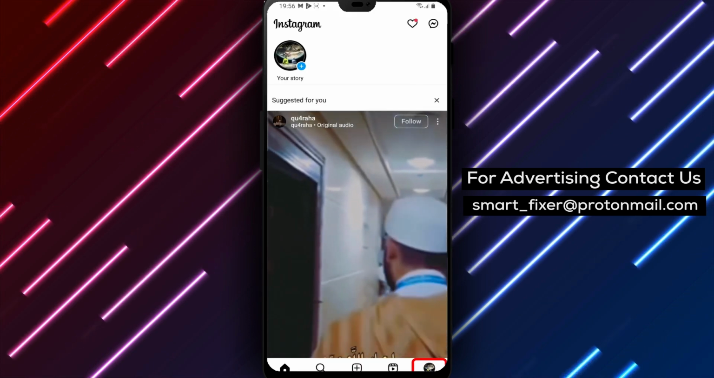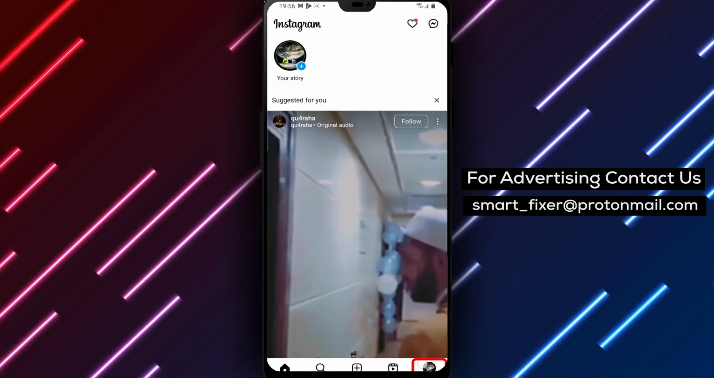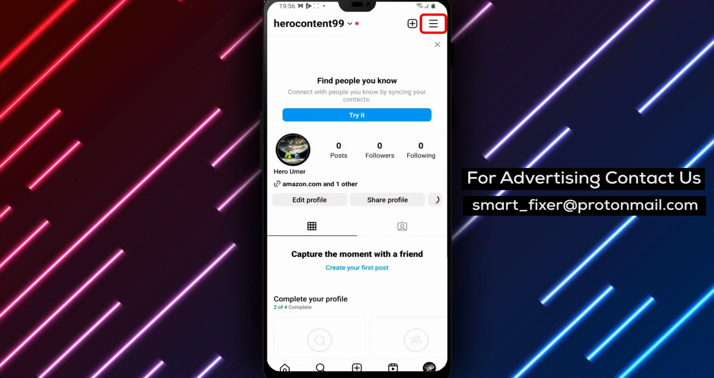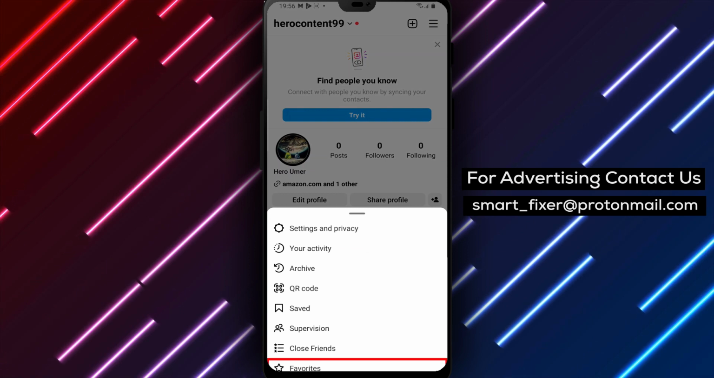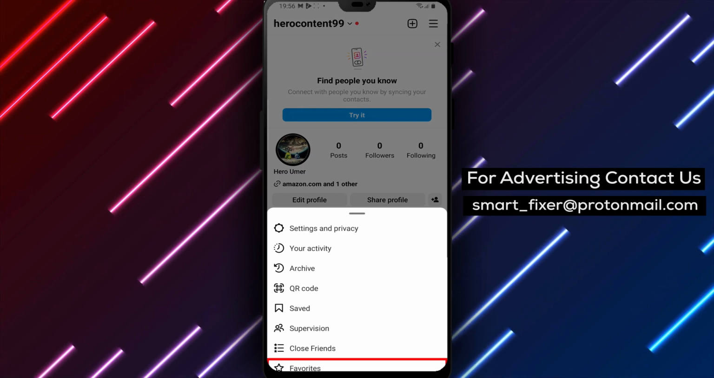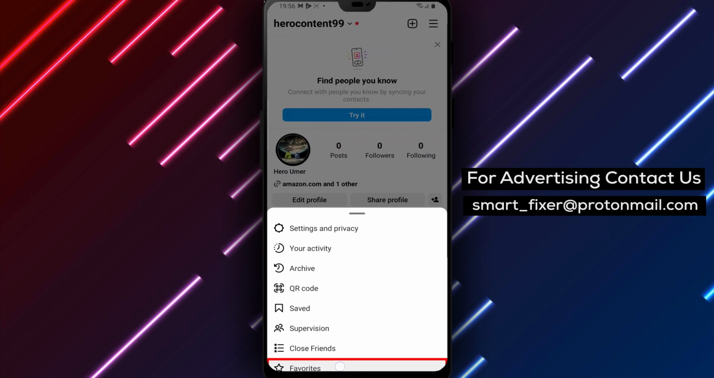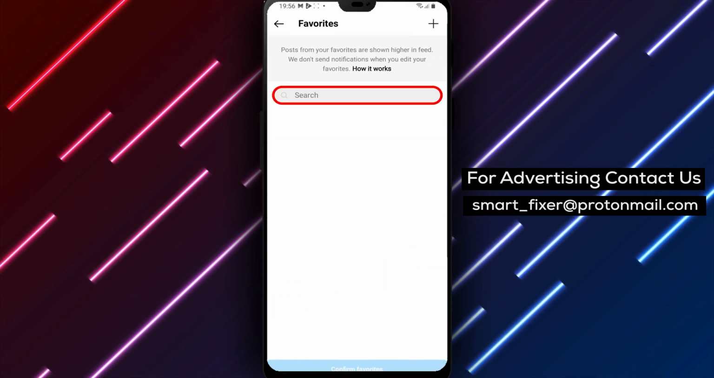Once you're on the home screen, tap on your profile picture down below. This will take you to your profile page. Next, tap on the three stacked lines in the bottom right-hand corner. This will open a menu with several options. From the menu, choose Favorites. This will take you to a page where you can manage your favorites list.